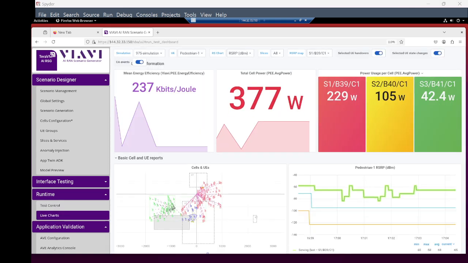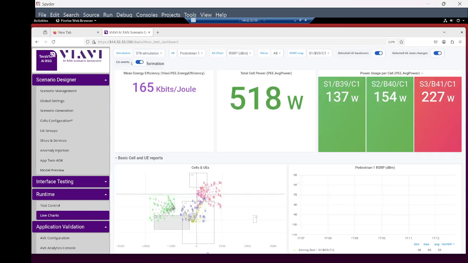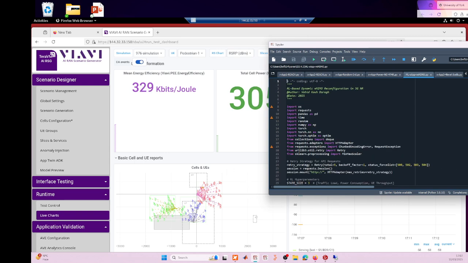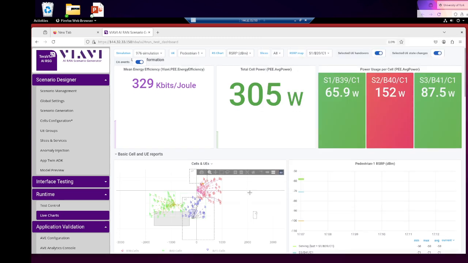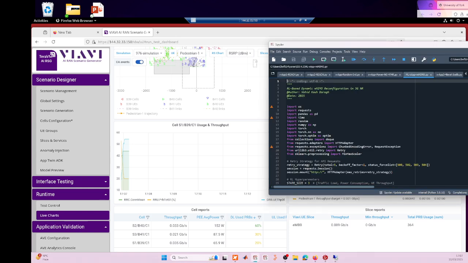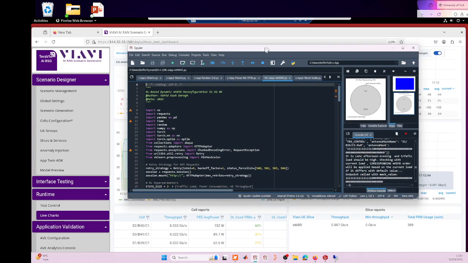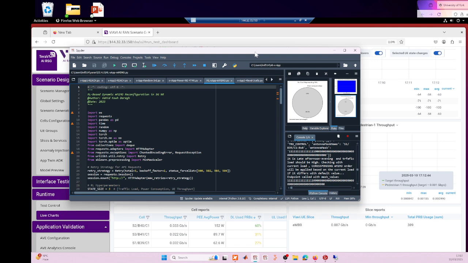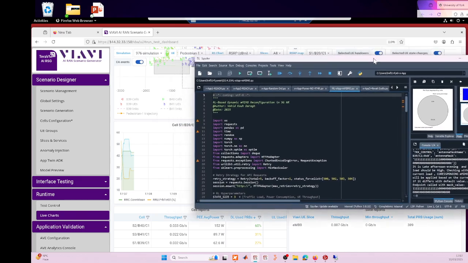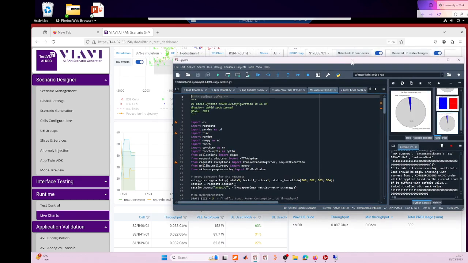Now this is our xApp that's running. Let's take a look at the figures and explain what's going on. These are the antenna masks, and we have 5 stages here, from 64 to 32 to 16 to 8 and to 4.